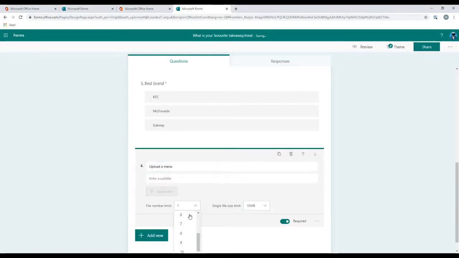So I can choose how many files they can upload. I'm going to allow them to do 2. I can choose a file upload up to a gig for them to do as well. Obviously, when they upload it, it will come out of your allocated space on Office 365, so it's worth bearing that in mind.